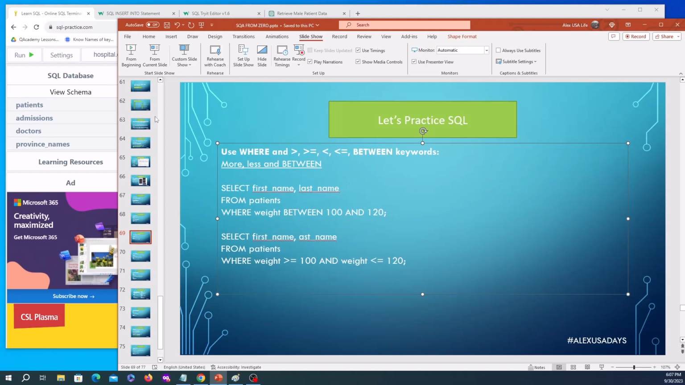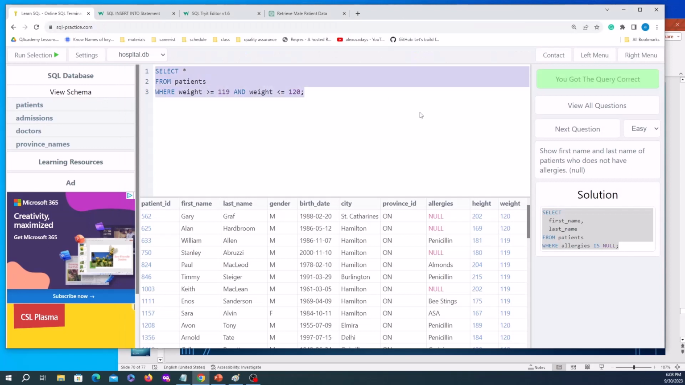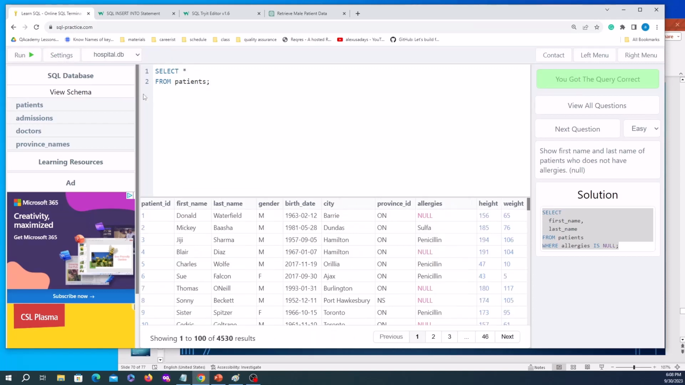The next one. Sometimes you want to exclude some value, so we're going to use the not keyword. And you also want to find multiple values in one column. For that, we're going to use the in keyword. Let me show you how it's done. For example, let's go back and get everything from patients. So select everything from patients as your first step.